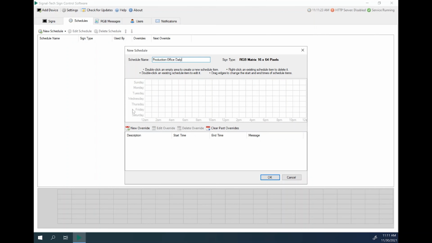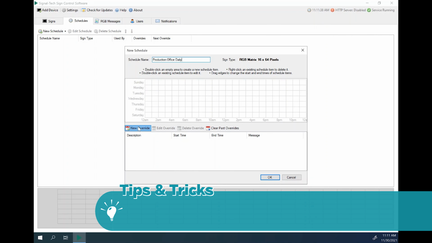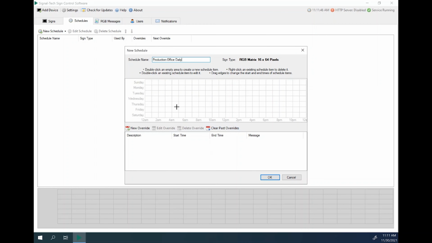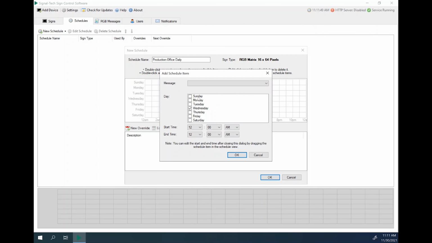You have two different parts to the scheduler. The top is the weekly perpetual schedule, Sunday through Saturday, 12 to 12, and that's going to be your normal scheduled programming. For anything that needs to deviate outside of that on a weekly basis, you can add overrides, so for holidays or any other circumstance where it's going to be outside of this schedule. Okay, so if you double click inside that matrix, this window is going to pop up. So what I'm going to do, I'm just going to make this Sunday through Saturday to make it simple.